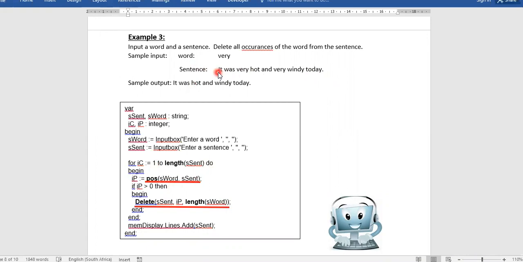So the position of the word "very", we're looking for "very", that's 2, 3, 4, 5, 6, 7, 8, is position 8. So we find the position of word in sentence, so IP is 8. Then we go to sentence, we go to position 8, and we delete the length of the word, the 4 characters, which means we come to position 8 and we delete the 4. Then we go up. This is deleted, so it doesn't exist.